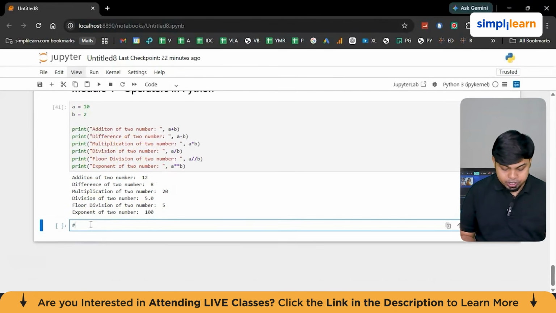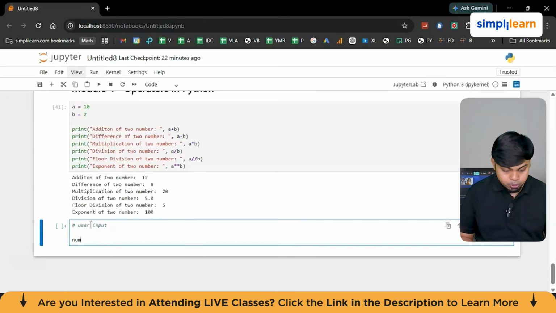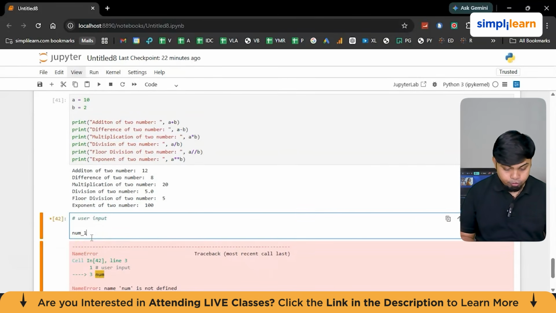Now coming to the interview question where you might have to go with user input. So it's really simple again. You just have to declare a couple of variables which take the input along with the input command. So let's say I want to take two inputs. So I'll declare num1 is equals to, I just want to go with a data type here as well.